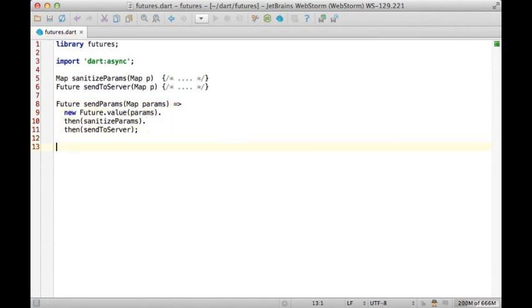Future.value makes a given value available in the next event loop iteration. If sanitized params throws, the exception will be caught and the future will be completed with an error.